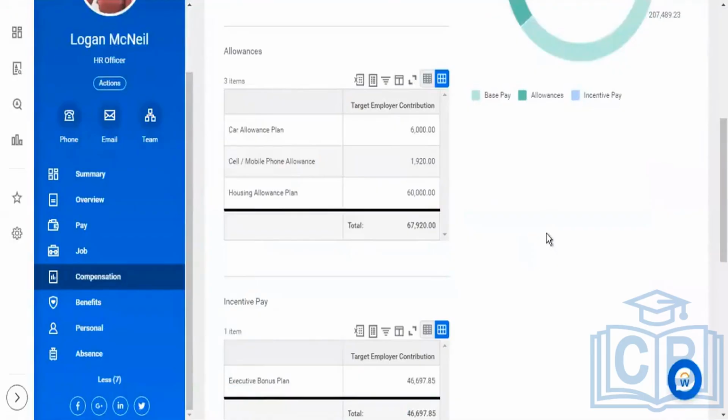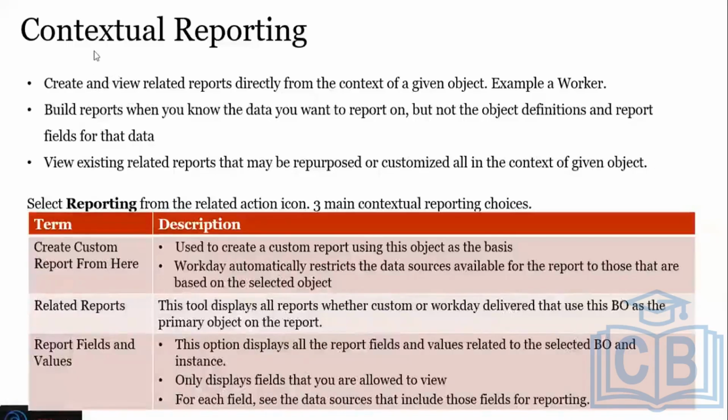But then you don't know how to do that. You probably don't know what business object to be selected. You don't know how to pull this particular value into your report. In that case, contextual reporting can be helpful. Contextual reporting is used to create a report from the related actions of an object.